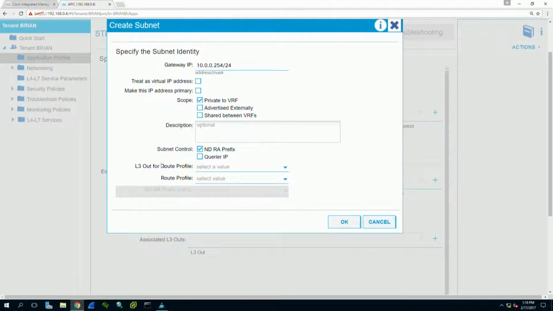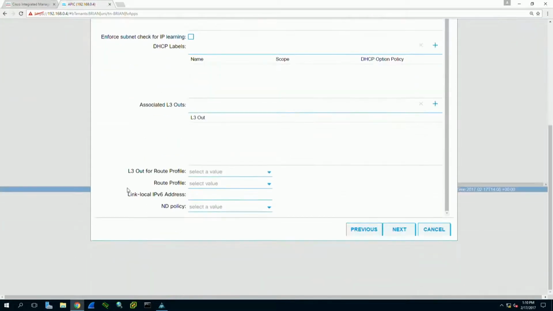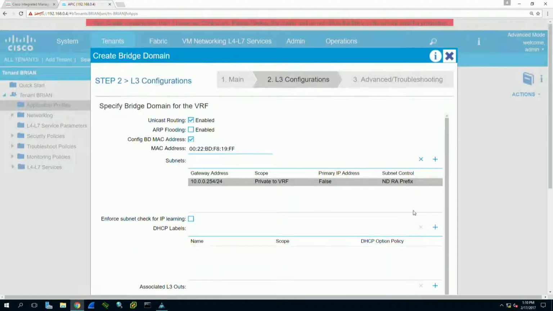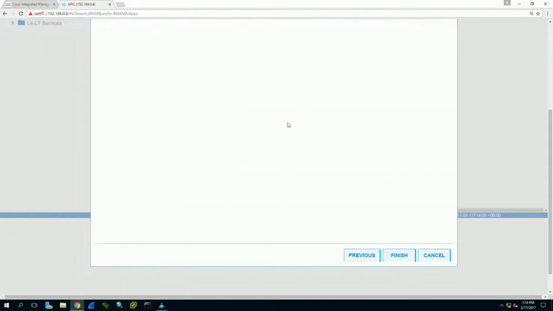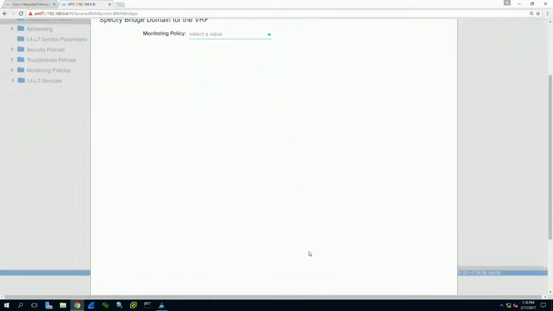Okay, L3 out for route profile. This is going to be when you actually go to advertise it to the external network. A routed network, they call it L3 out. The rest of this we can leave as default, because we're not doing any layer 3 routing yet. And then monitoring we can skip.